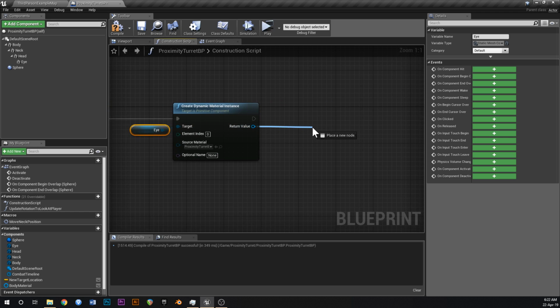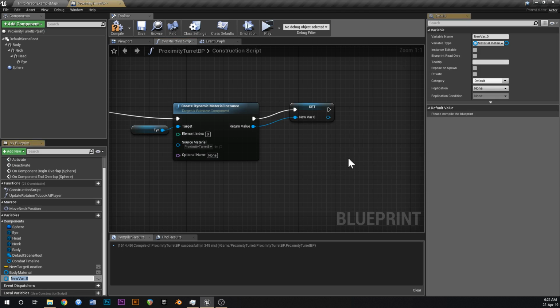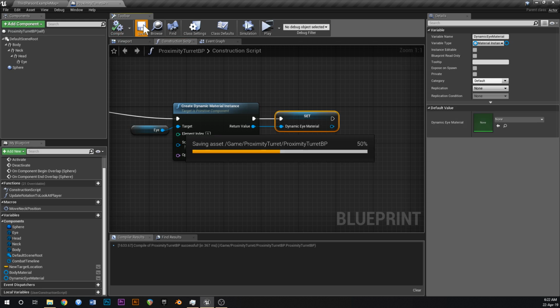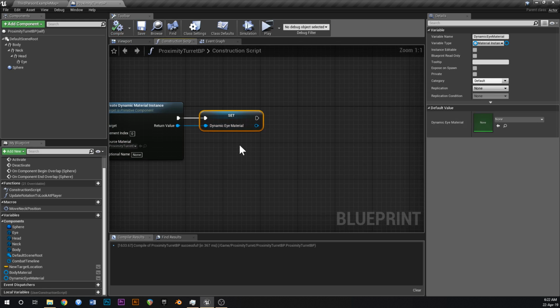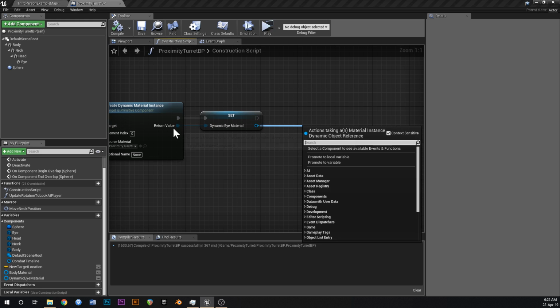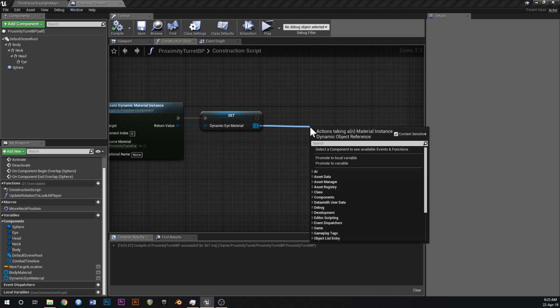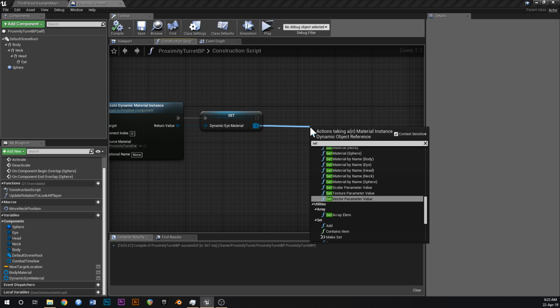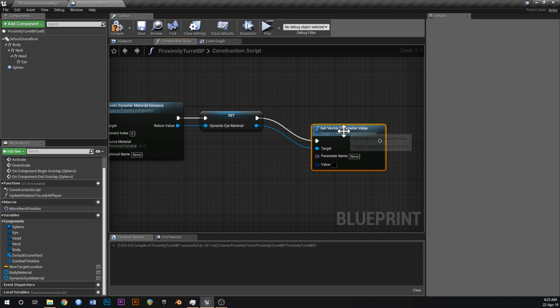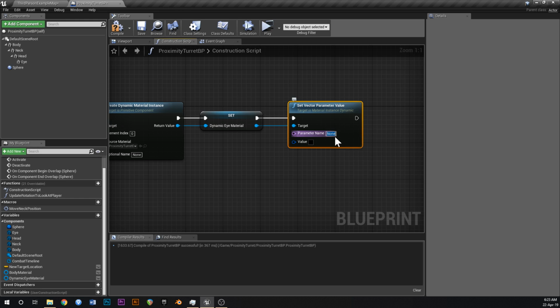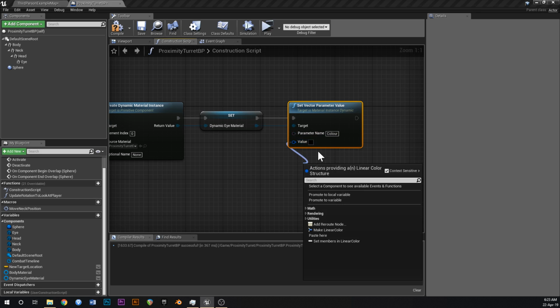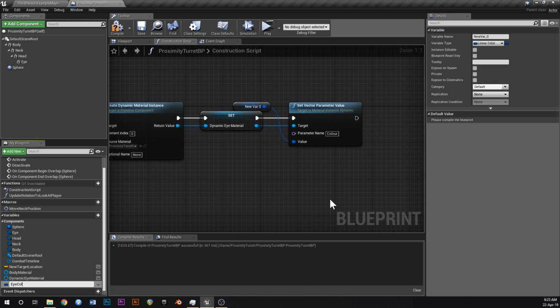And now off of the return value like that, we can promote this to a variable, and we can say we're going to call this dynamic eye material, like that, because we're going to use this later to change the color of the eye. Cool. And now off of this one here, or you could go off of the return value because they're the same thing, you could say set vector parameter value. Okay. And we called our color in the material blueprint color, I believe, like that. And then off of value, we're going to promote this to a variable, and we're going to call this eye color. So now we can change the eye color to whatever we want.